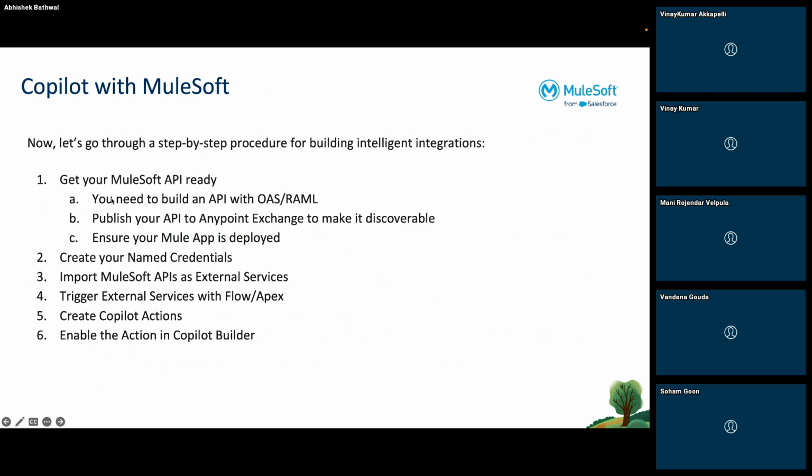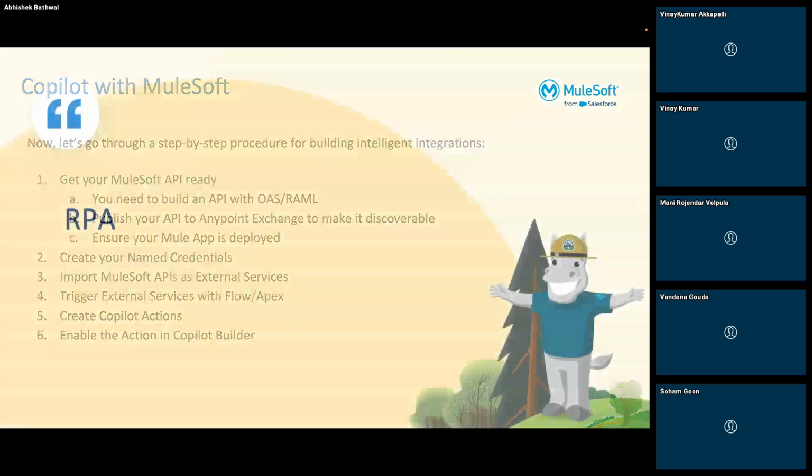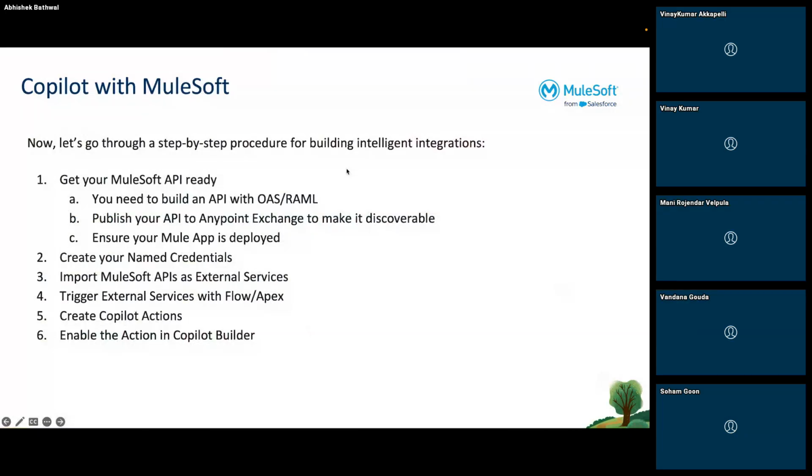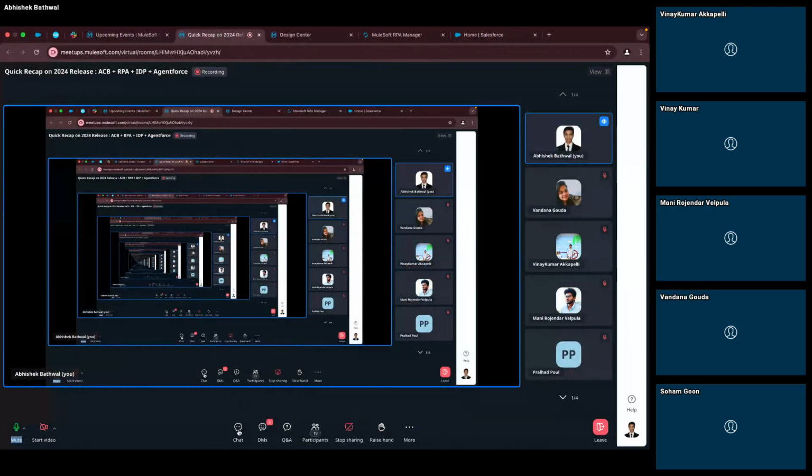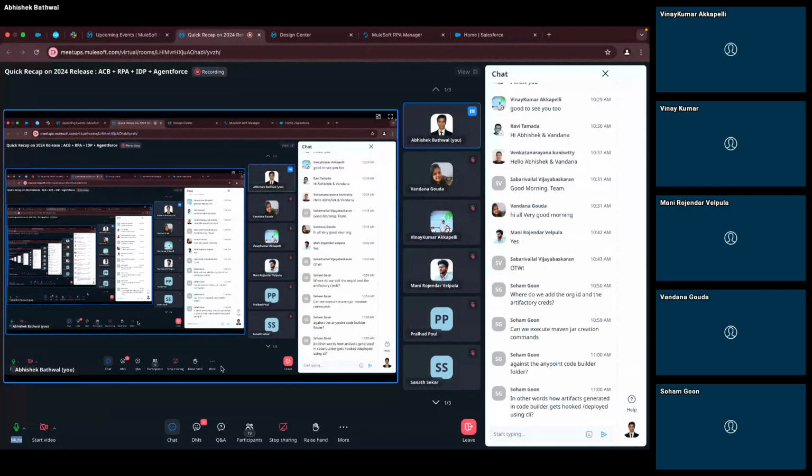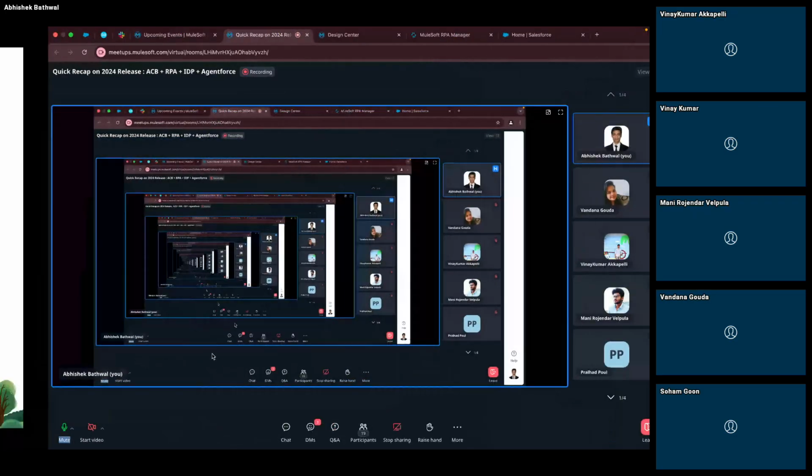So that is your first step, because we need to create a named credential in our Salesforce org. So the second step is creating a named credential, and then the third step is creating an external service which will be attached to the asset you created with your endpoint in Exchange. Then you create a flow or Apex, create a Copilot action, and then enable your agent in the Copilot Builder, which I will show you. So till now, are you good with this PPT explanation, or do you have any questions? Or this will be clearer when I show you the demo part.